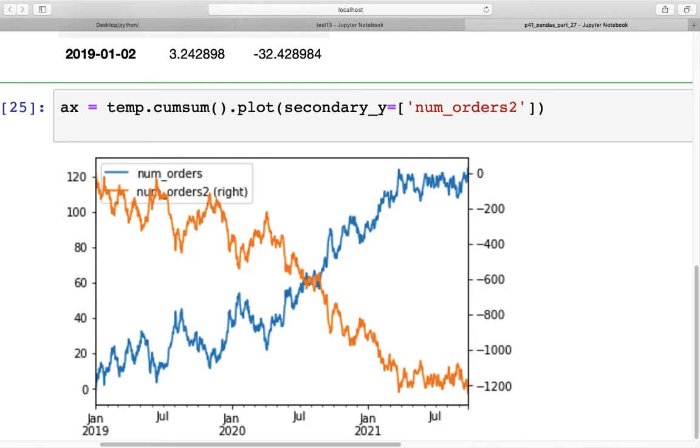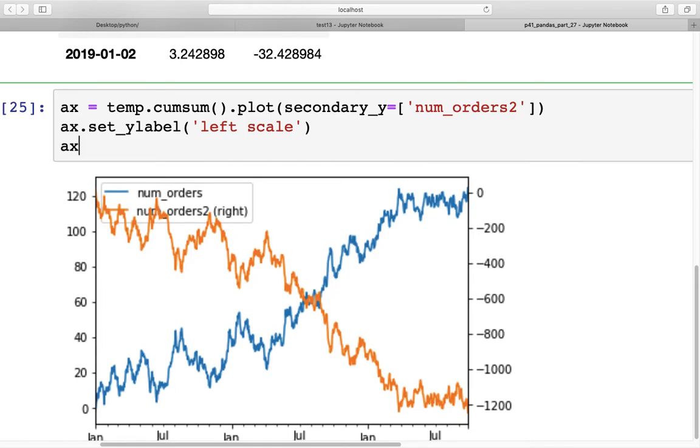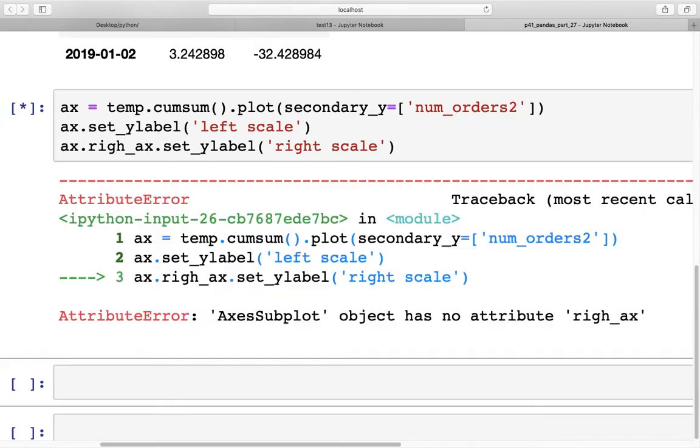What we can do next is add labels to this. So ax.set_ylabel, and we can add labels to both the left and right axis. So for the left axis this would be the left scale right here, and if we want to add the label to the right side of the axis, we can write ax.right_ax, and then set_ylabel, and here we can specify this is the right scale.